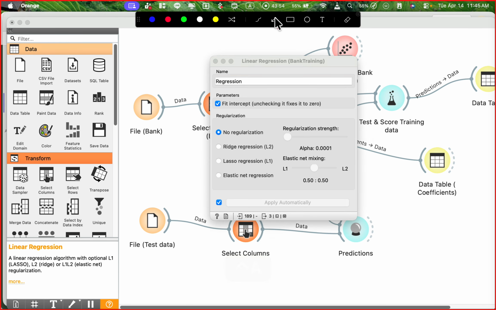Now take a look at the bottom. The original training data is 189, the same as in the Excel. We already checked it in the training worksheet. It's 189. But the output, did you see? Only 3. It means it outputs the coefficients. Okay, to the next widget.